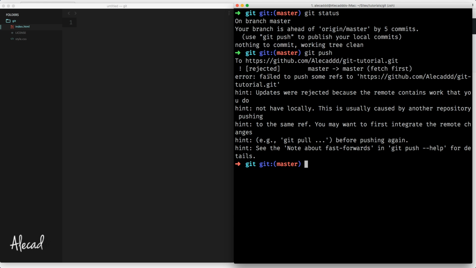or a warning: failed to push because updates were rejected because the remote repository contains work that you don't have locally. That means that something was updated in the origin, in the remote repository, and I don't have my local repository updated, so Git cannot push to another repository if the code is ahead.